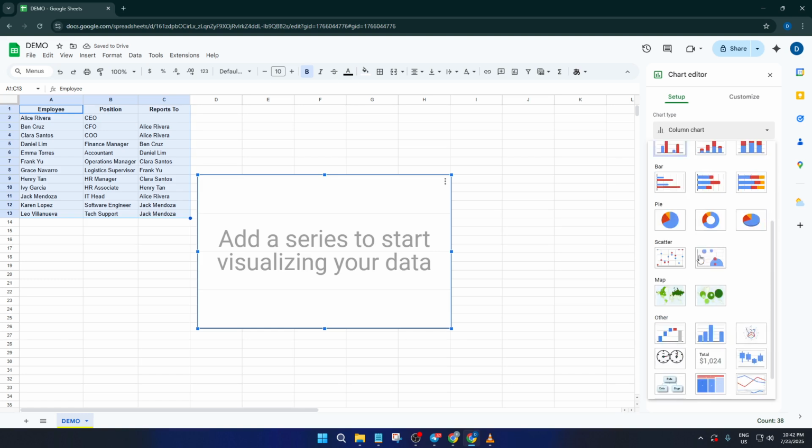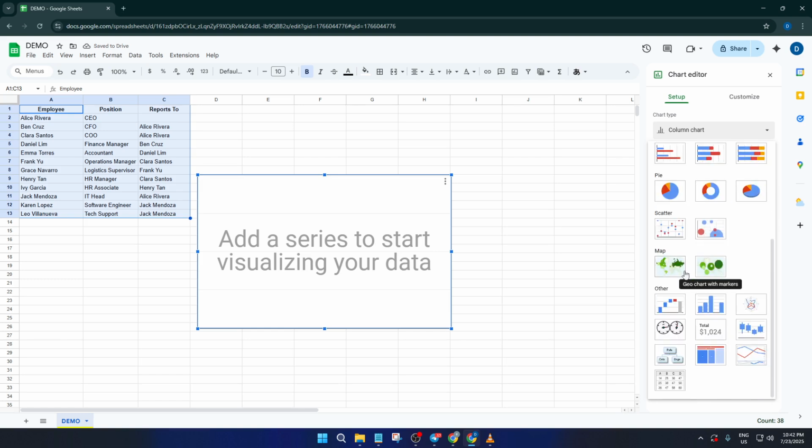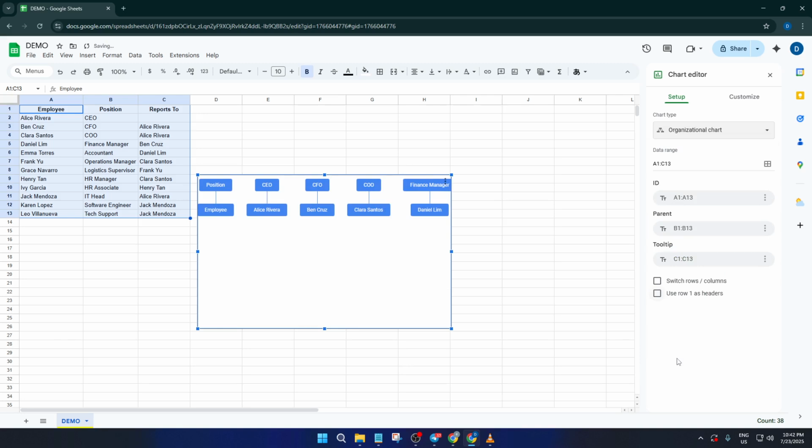Look for the section called Chart Type. Click there and scroll down until you find Organizational Chart. It usually has a little icon that looks like boxes connected by lines. Go ahead and select that option. If you don't see it right away, just scroll patiently. Sometimes it's hidden among the other alternatives.